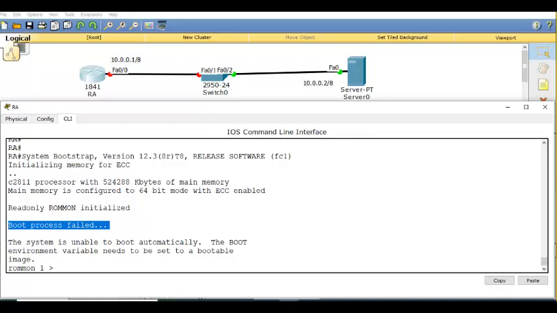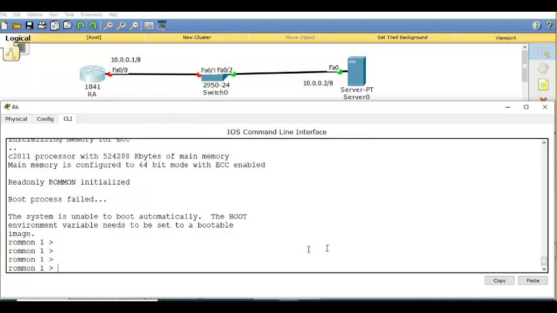So what shall we do? You see, this is called ROMMON mode. What is ROMMON mode? Using ROM, read-only memory, a small operating system which is there in the motherboard, it is coming.